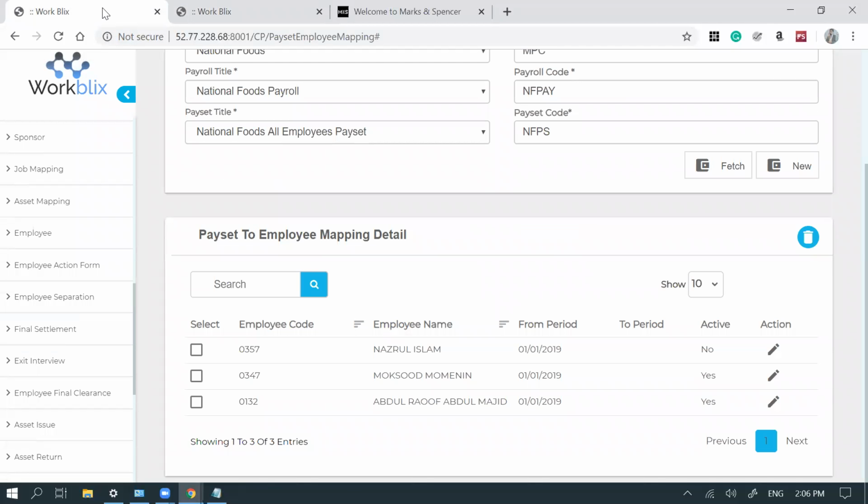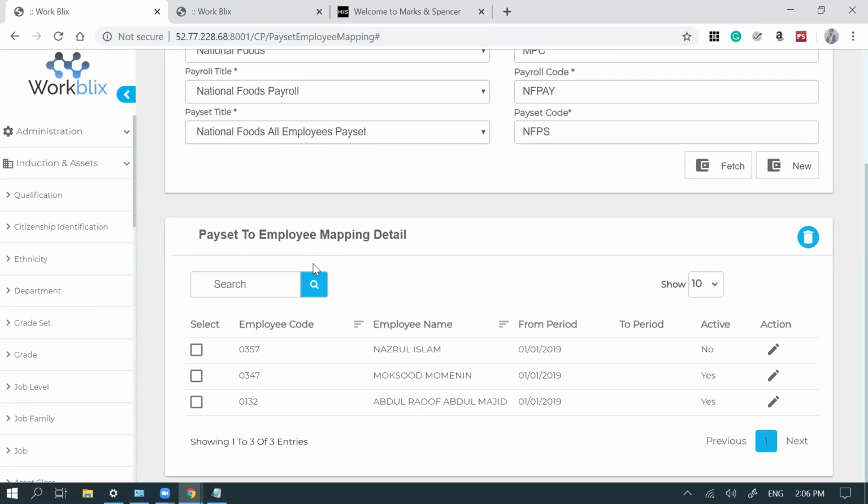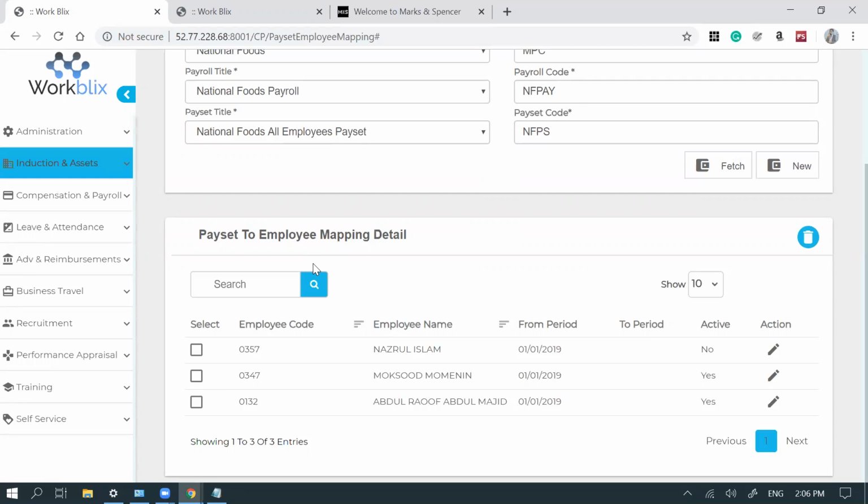Okay. So this is where we can map the pay set to employees. So I can control from this. And one more question, Mr. Zishan, sorry to disturb you. Some employees go on vacation, annual vacation. So will those employees show in payroll or not, because their status is on leave?